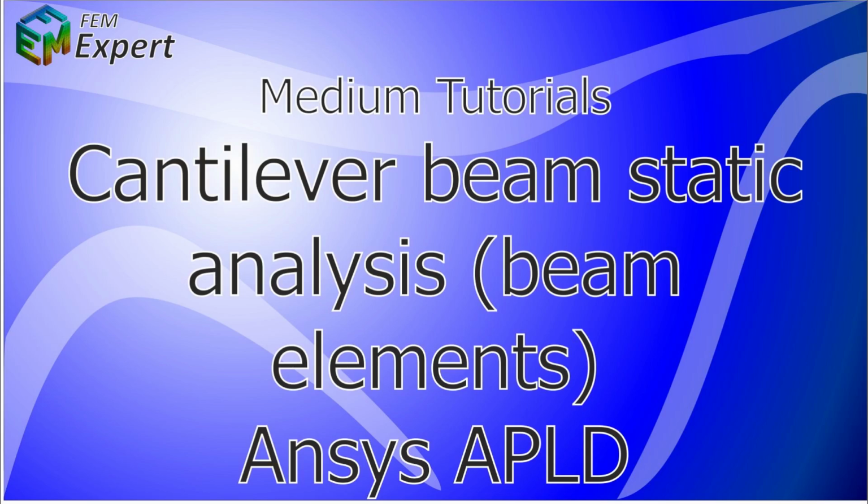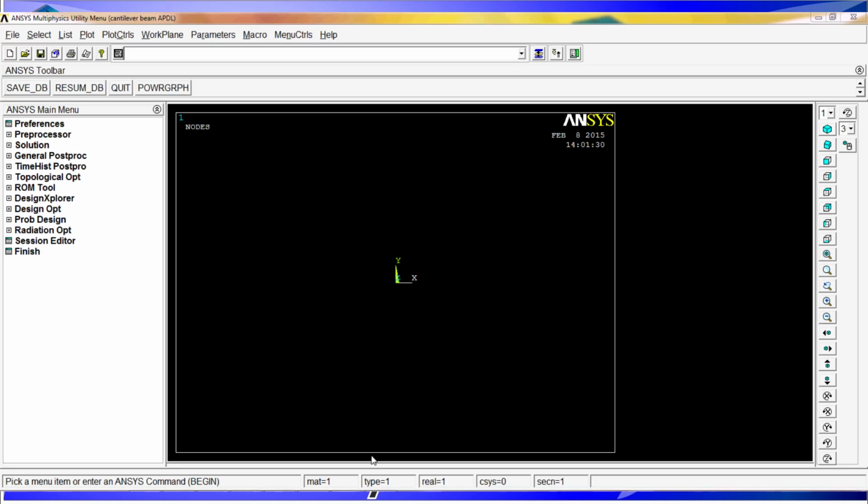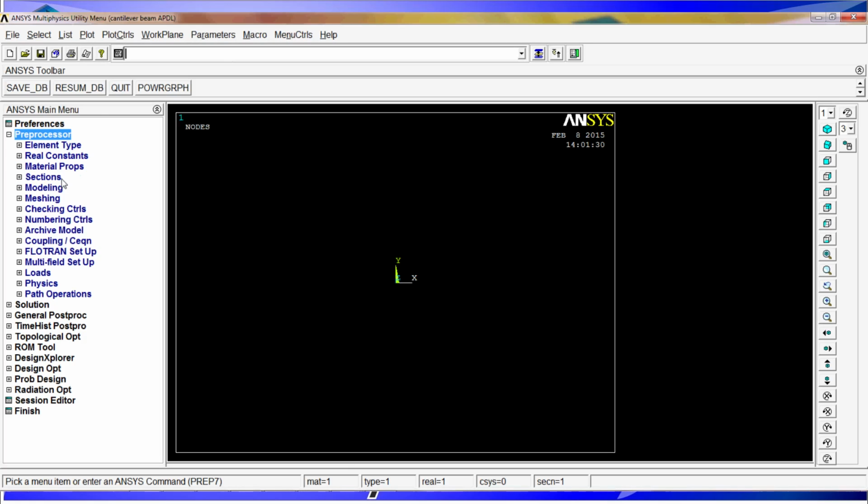Today we will present a medium tutorial in which we will show you how to create a cantilever beam and perform a static analysis on it utilizing the Ansys APDL language. We will start with a fresh Ansys instance. What we mean by APDL language is the programming language that Ansys utilizes behind any of the commands or any of the actions that we do.